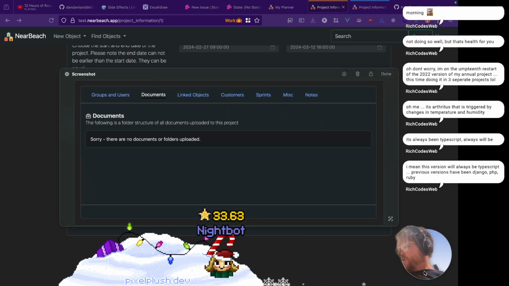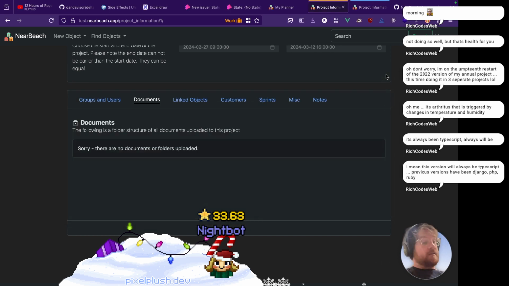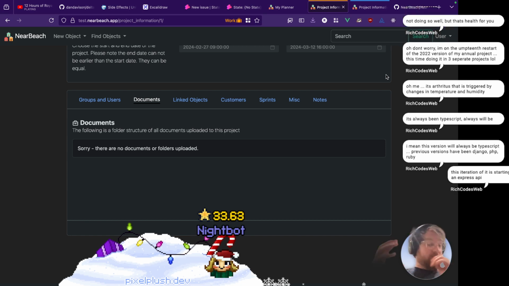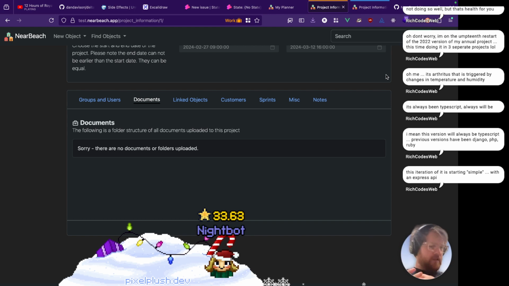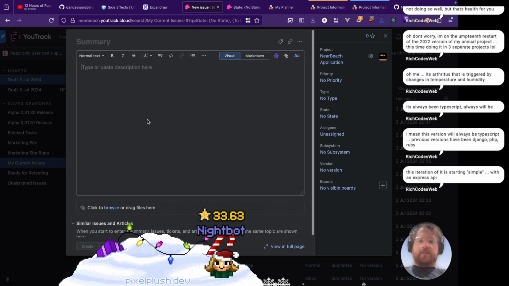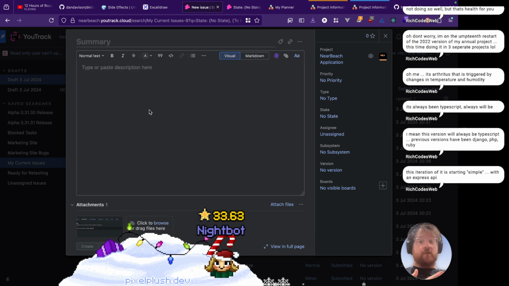I mean, this version will always be TypeScript. Previous versions have been Django, PHP, Ruby. Oh, okay, fair enough. Like I said before, I will eventually get the front end of NearBeach, which is in VueJS, using TypeScript. That will be really nice to actually do. It's going to be a lot of work. I've been putting it off for a long time. It's going to be one of those things where we do it between major releases. We'll stabilize all the code, do a massive rewrite, and then do a release. I'm looking forward to it. I think it'll bring a lot more structure.